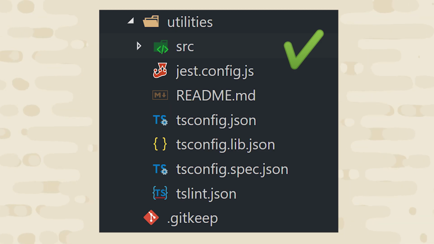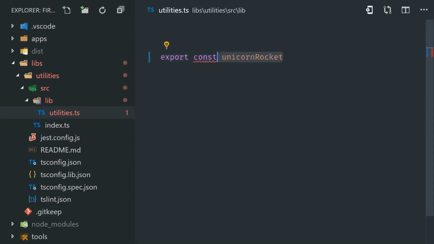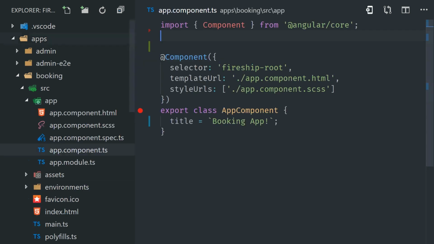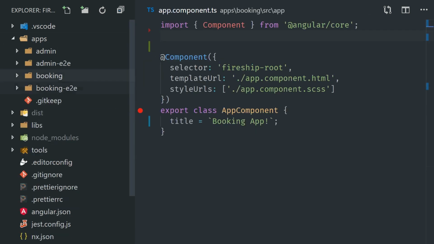At this point, we'll go into the source code for our utilities library, and I'll export a variable called unicorn rocket that contains some emoji characters, because our design team said we need to show these characters on every single homepage of every app throughout the entire company. Now, the awesome thing about NX is that it makes code sharing dead simple.